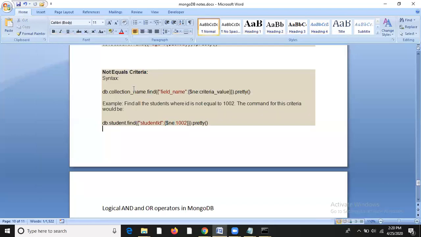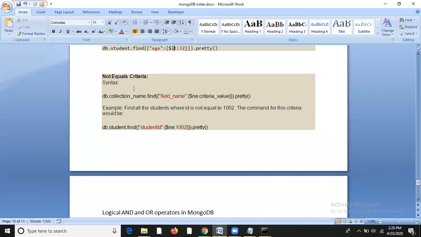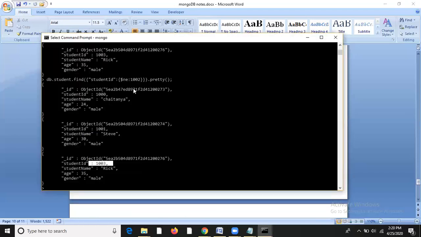There are two more criteria called less than equal to and greater than equal to. Now as you know, if I write this particular command, it will display all the records whose age is less than 32, but it will not consider 32. What if I want to display the records of students whose age is less than or equal to 32? Then in that case I will apply one criteria called LTE. LTE stands for less than equal to criteria.